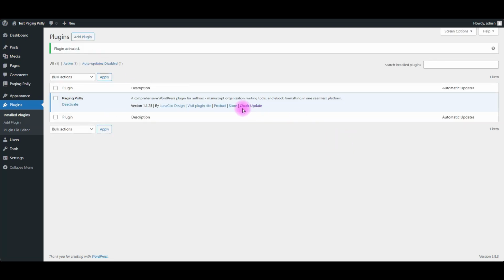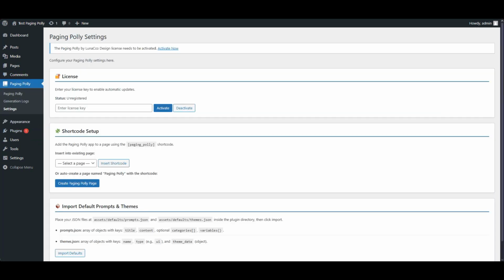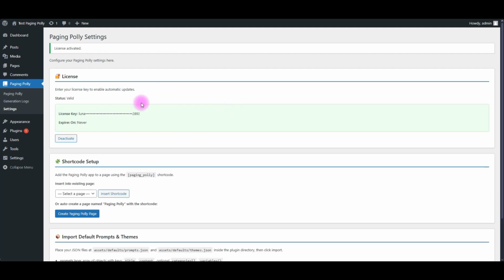Okay, and here is Paging Polly. So we're going to come over here, we're going to go to settings. Off screen, I have my license key. So I'm going to grab that license key, I'm going to pop it right here, and I'm going to hit activate. It'll take a second. And now we have the license activated. We have green lights, if you will.